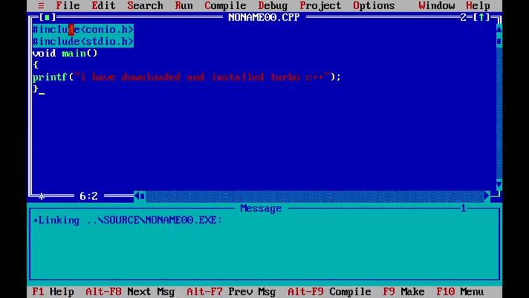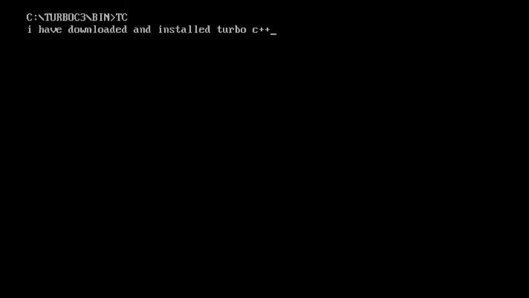We are not able to see results. Alt F5. You will be able to see this result: I have downloaded and installed Turbo C++.